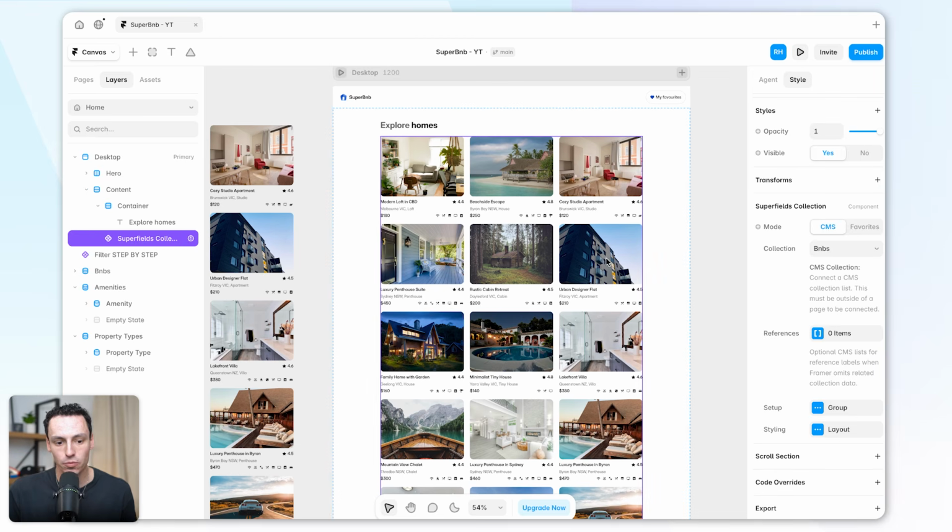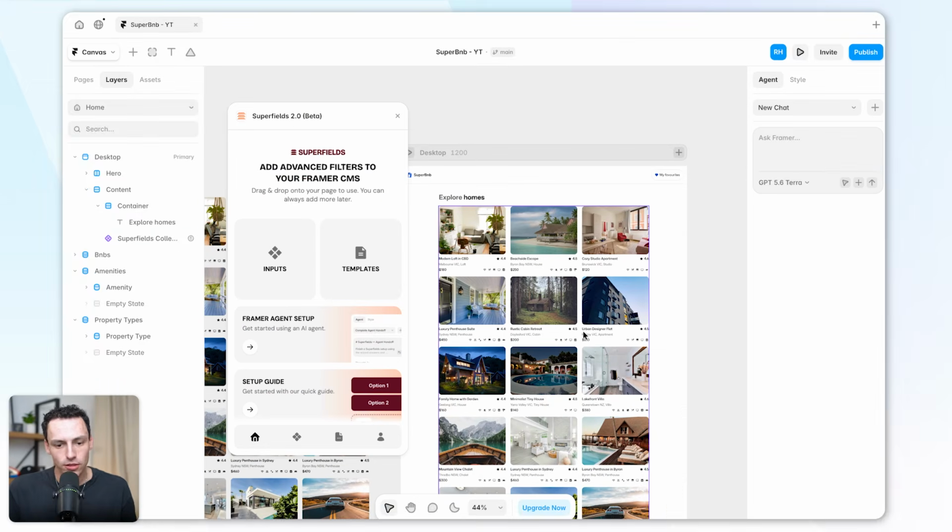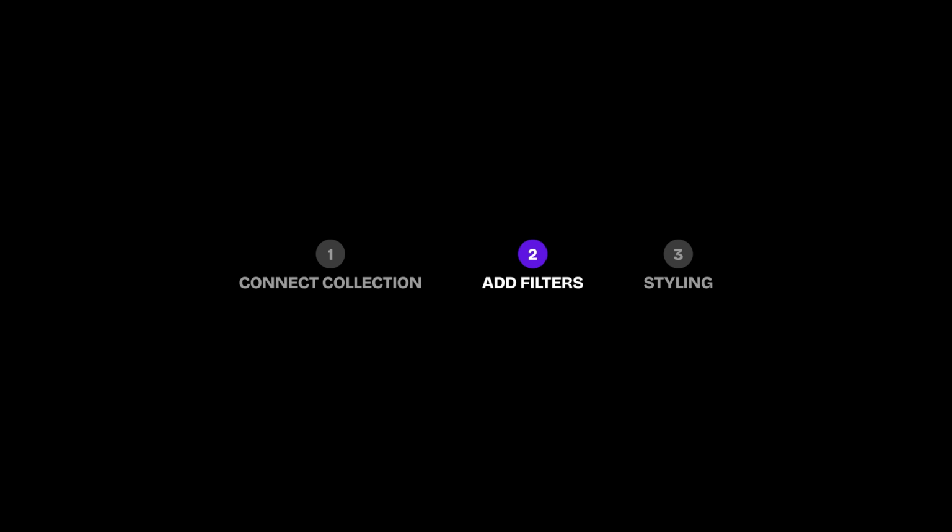Now, if I go back to my main Superfields collection, go down to reference here, we can essentially reference those collection lists now. So we'll select property types, and we'll select another one for amenities. Okay, great. And now we've actually connected our CMS collection to Superfields. So the next step is to actually add some filtering itself.